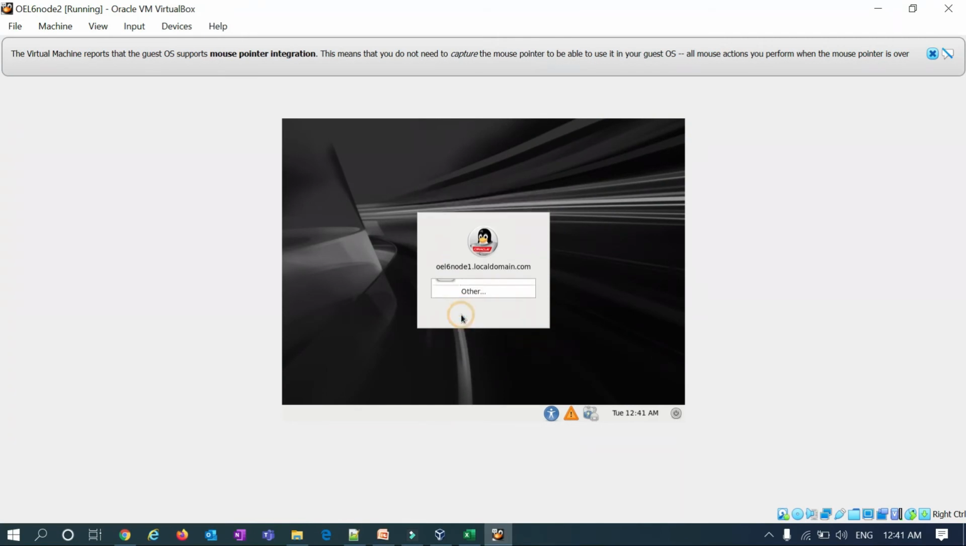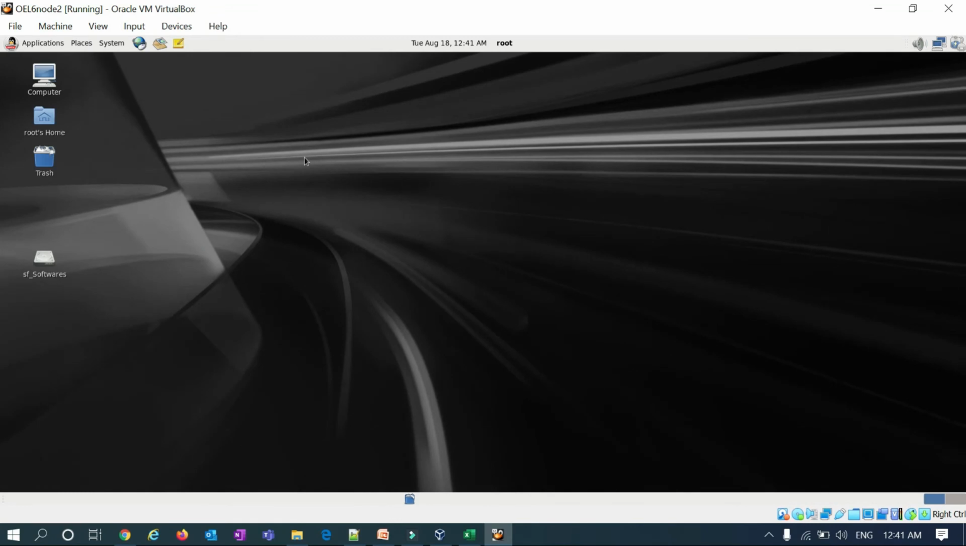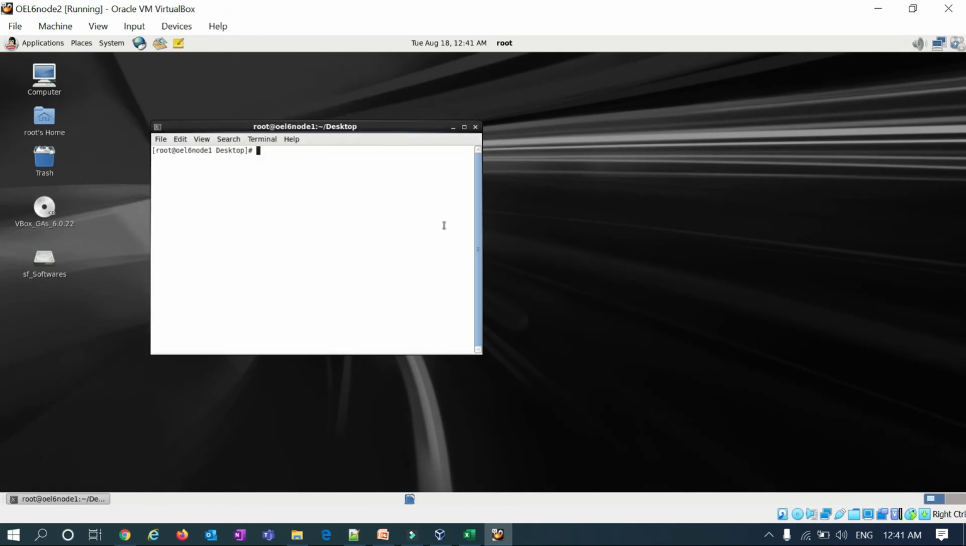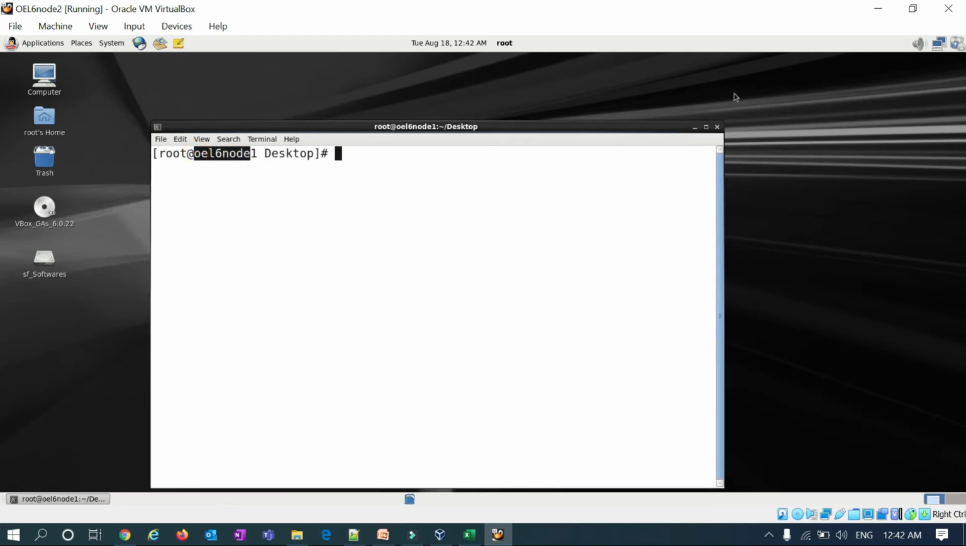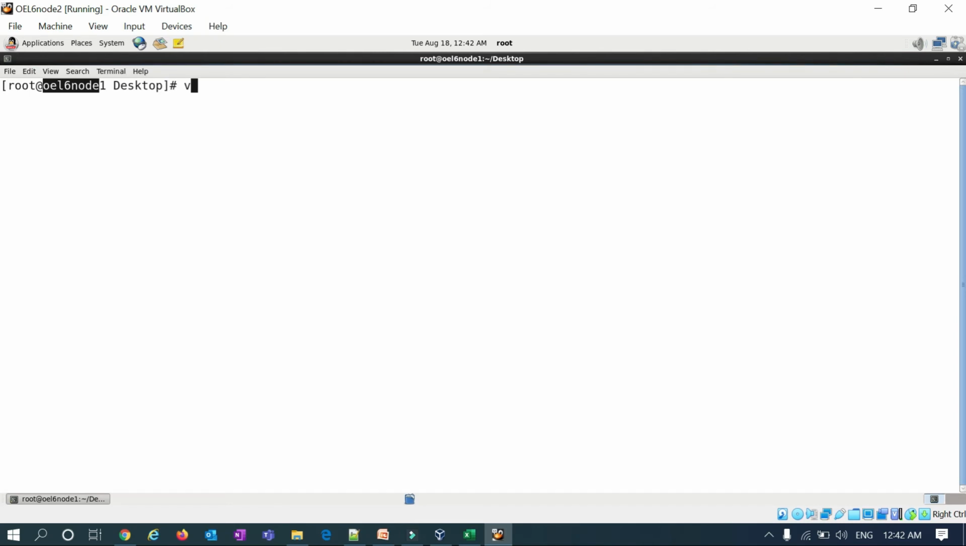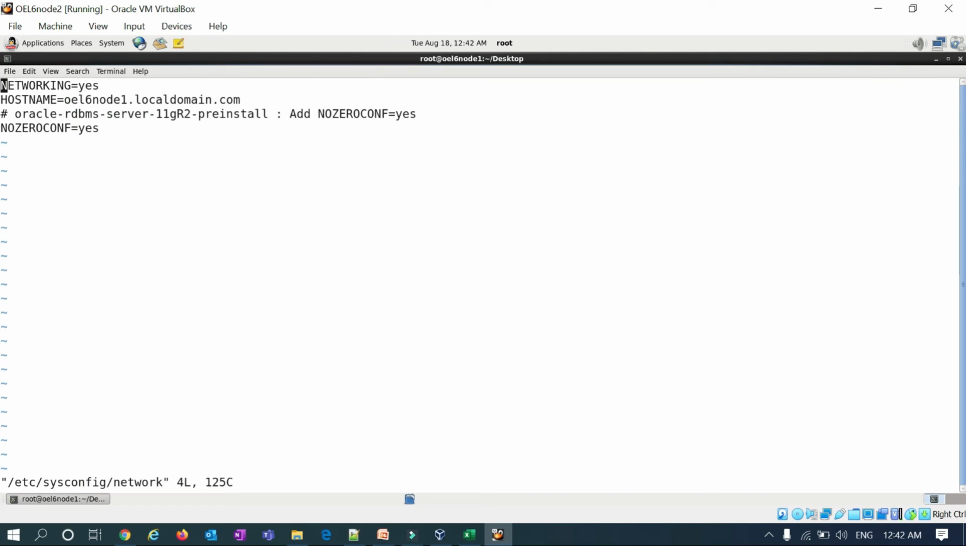Okay, so my server came up. I'll log in with the root password. Okay, so even though it says here OEL6 node 2, at the command prompt my host name is going to be node 1. If you see here, OEL6 node 1. So it is not yet changed. So to change this host name, slash etc sysconfig network is the file. Go here, if you see here, host name OEL6 node 1. So I'm just going to change it.